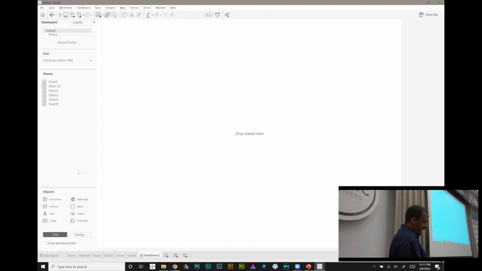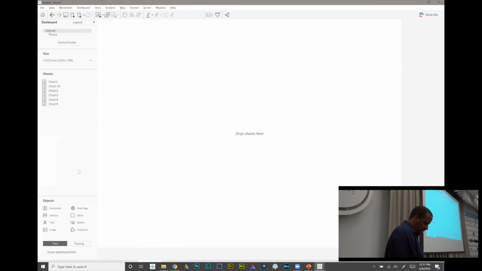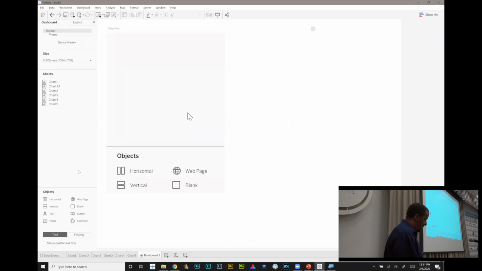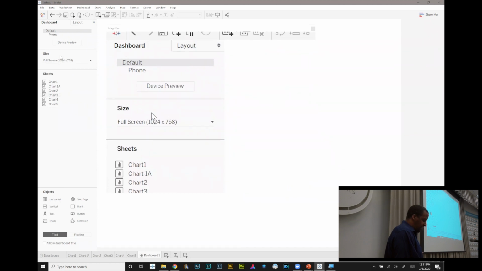So first thing out the gate, I know it's kind of hard to see on the left side, so I'll try to see if I can squeeze this in so you can see it better. But really I want to talk about what's on that left pane there, basically everything over here. And the first thing I want to talk about is this size selection.